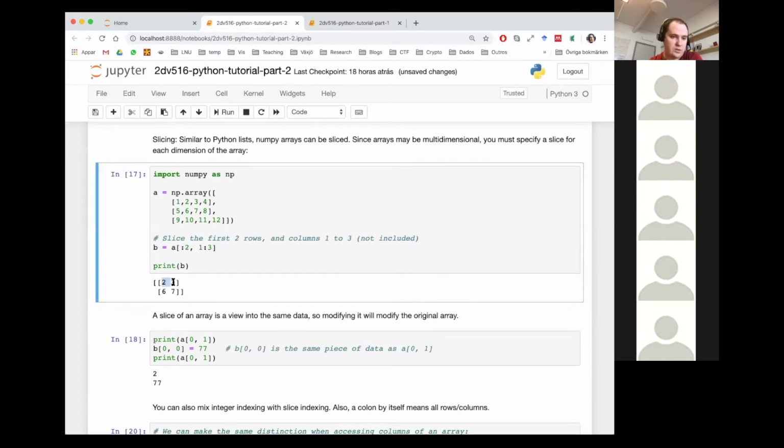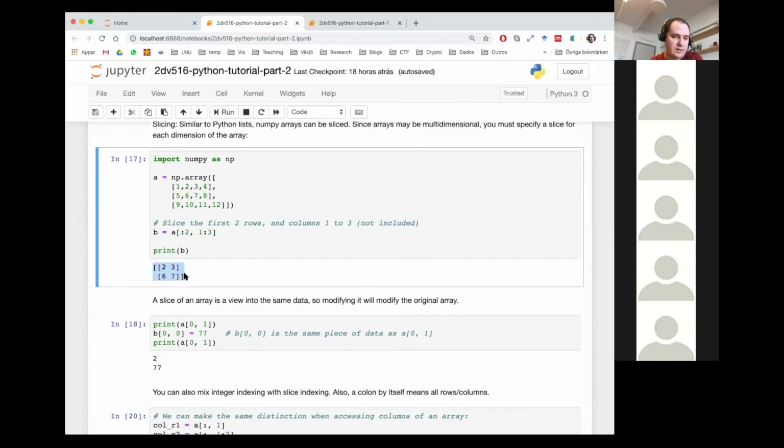So then I get 2, 3, 6, 7, because this is basically first and second rows, and let's say the second and the third column, and then I get 2, 3, 6, 7, which is the result here. Okay, so the takeaway message here is you can slice each axis individually, and that will give you this kind of complex but very useful slicing like this.